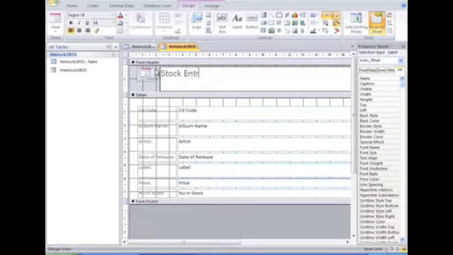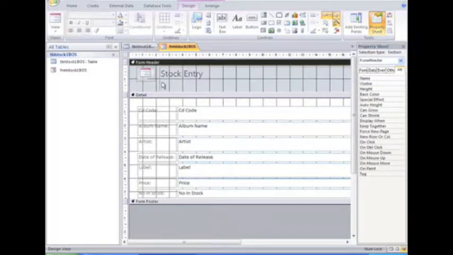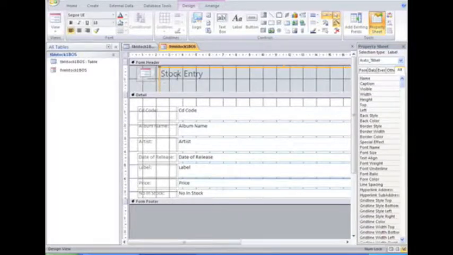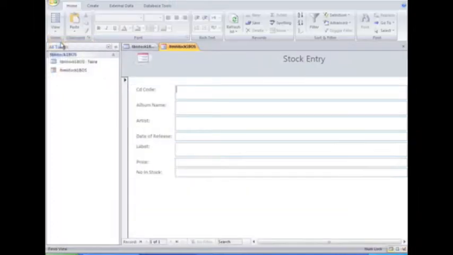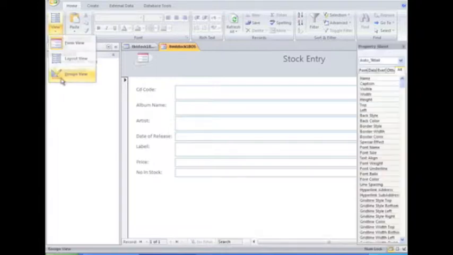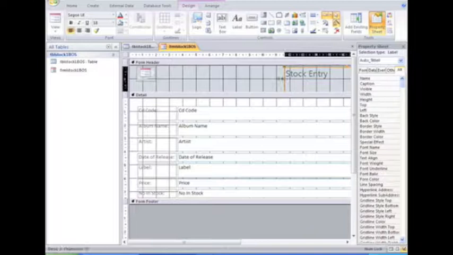Stock entry is our title, and to get that displaying centrally on the screen, I click on the box and, grabbing on the handle, I just drag it over. And let's have a look at the form view here, and as you can see it's displayed pretty much centrally here. I may have to move it a small bit to the left. Now I can enter my design view again and proceed with some other changes. I'll just drag that back so it's more central.